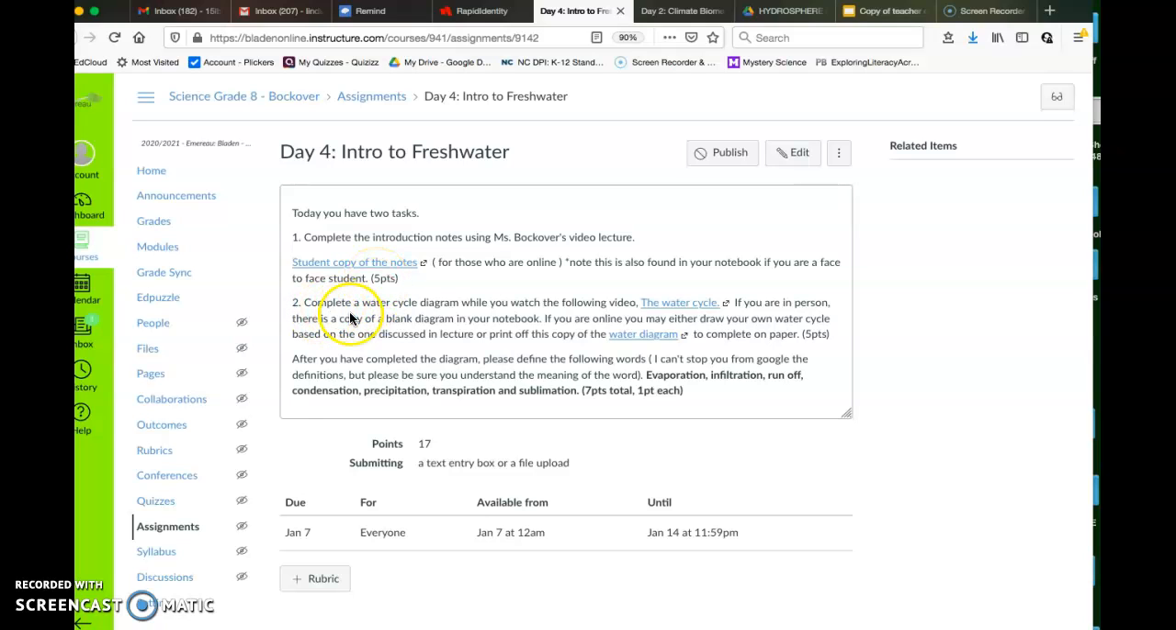After that, there's a water cycle diagram also in your notebooks if you are face-to-face. If you're online, you can either draw your own water cycle on a blank piece of paper, or you can print off this copy of the water cycle diagram. You're going to complete that while you're watching this water cycle video.